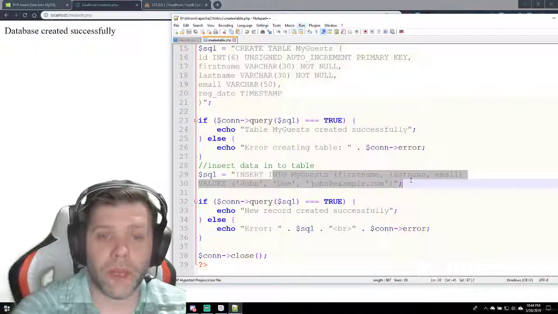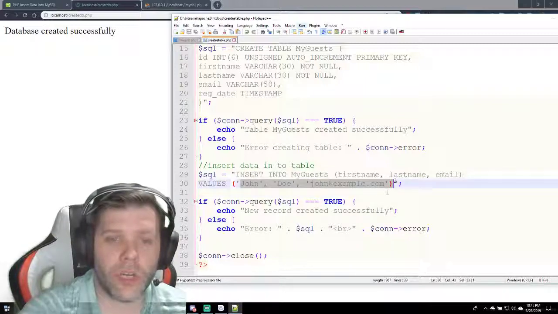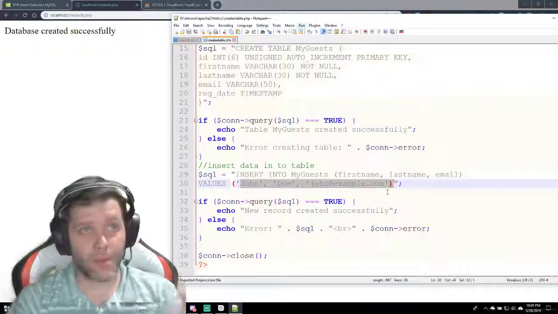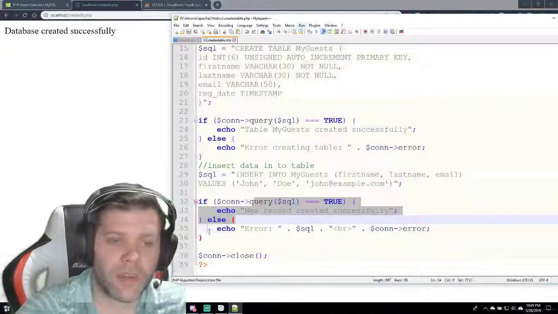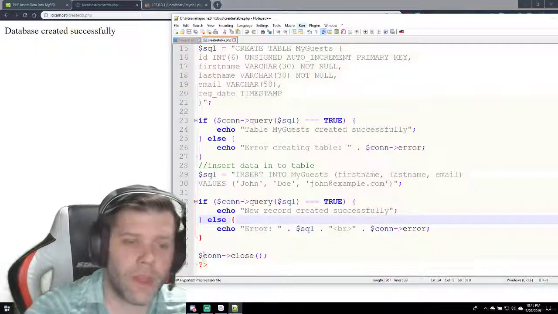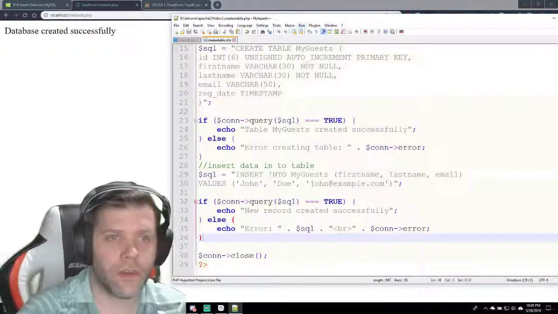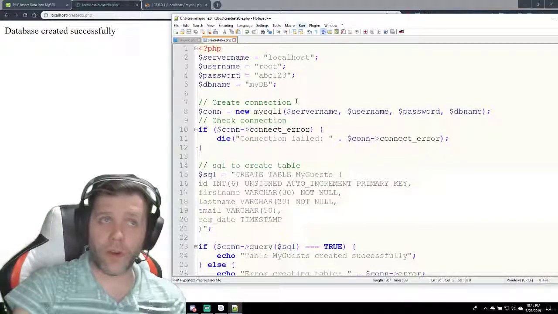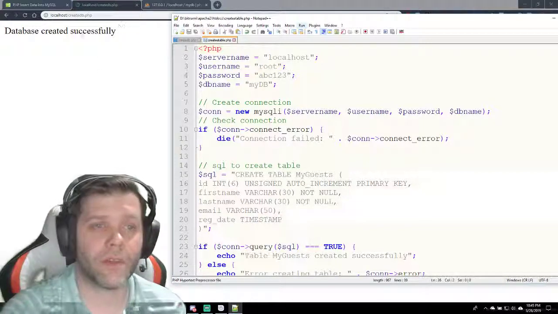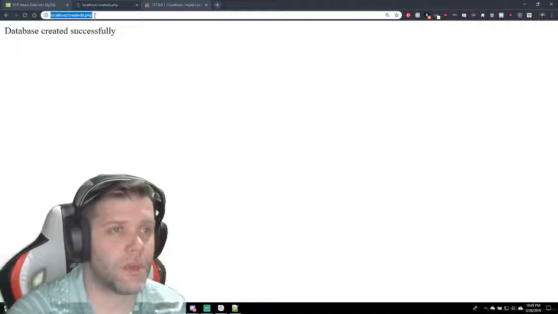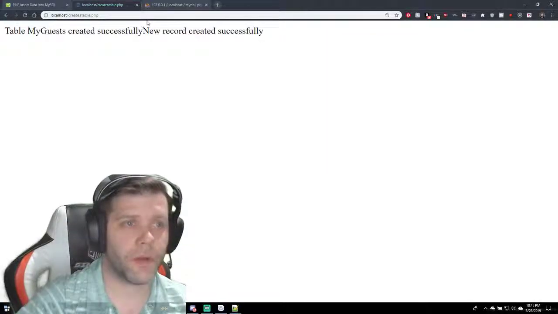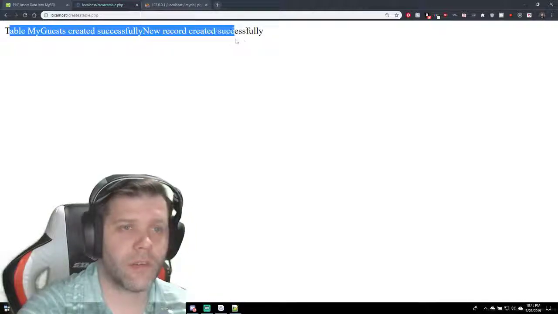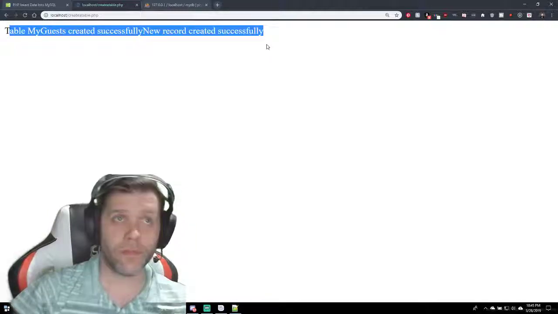So we're inserting into myGuess, first name, last name, email, John Doe, john@example.com. Perfect. Easy. If it works, new record created successfully. Otherwise, error out. And then either way, close the connection. Looks good. Hopefully it works. I think it will. So let's go to create a table.php. There we go. So table myGuess created successfully. New record created successfully. Great.